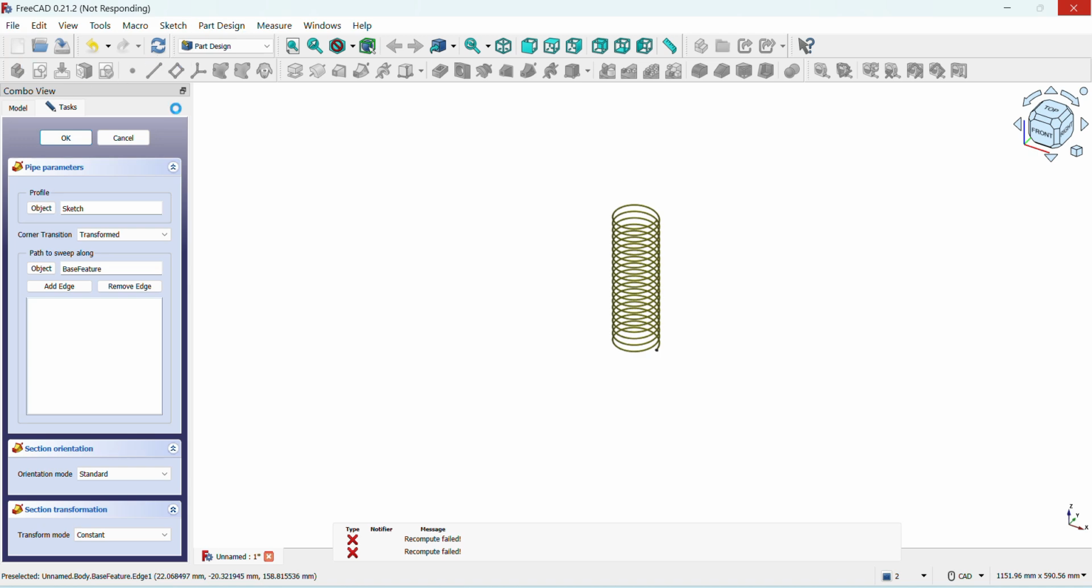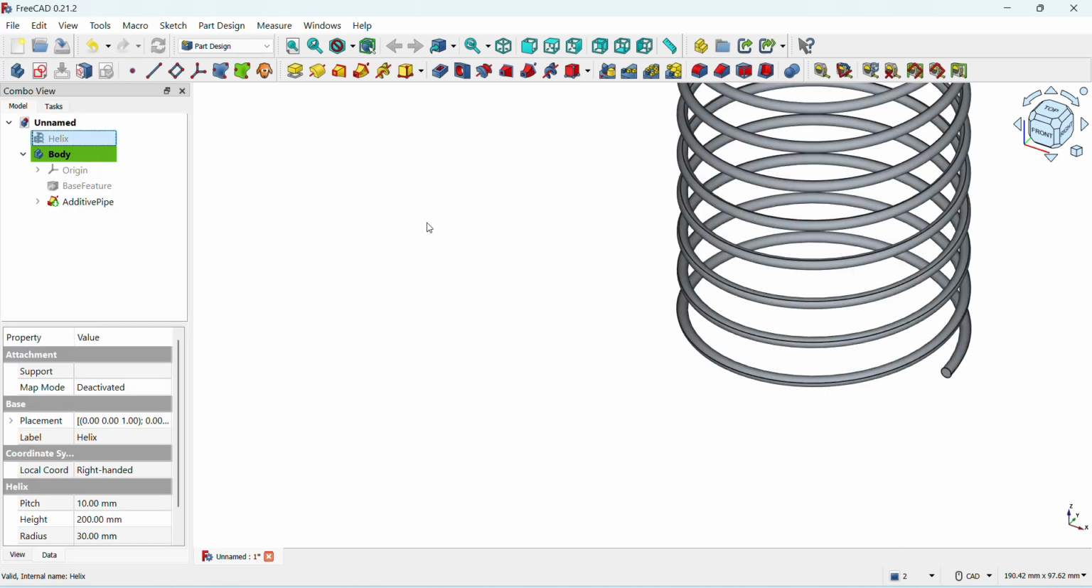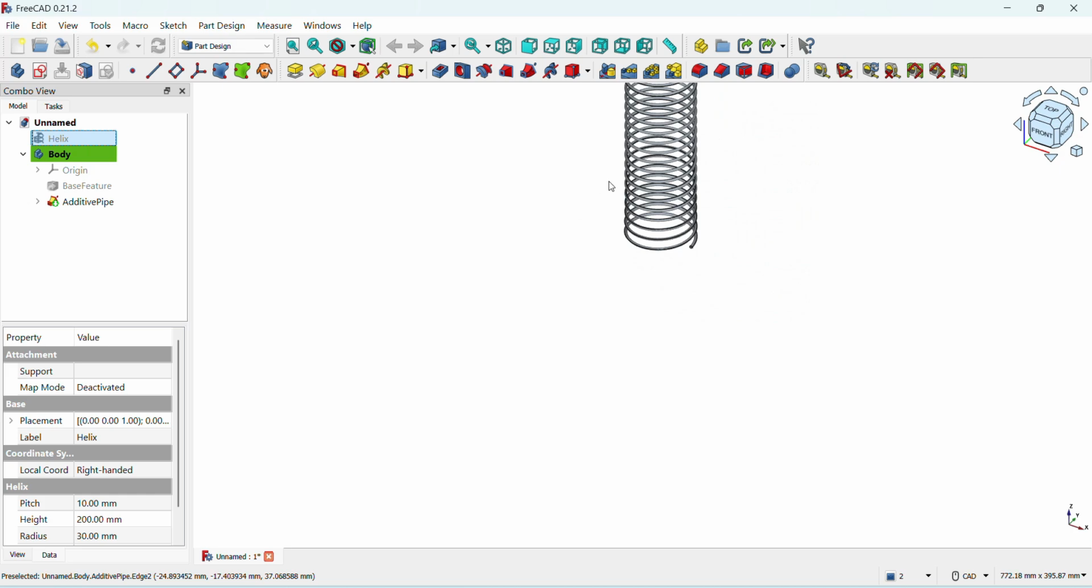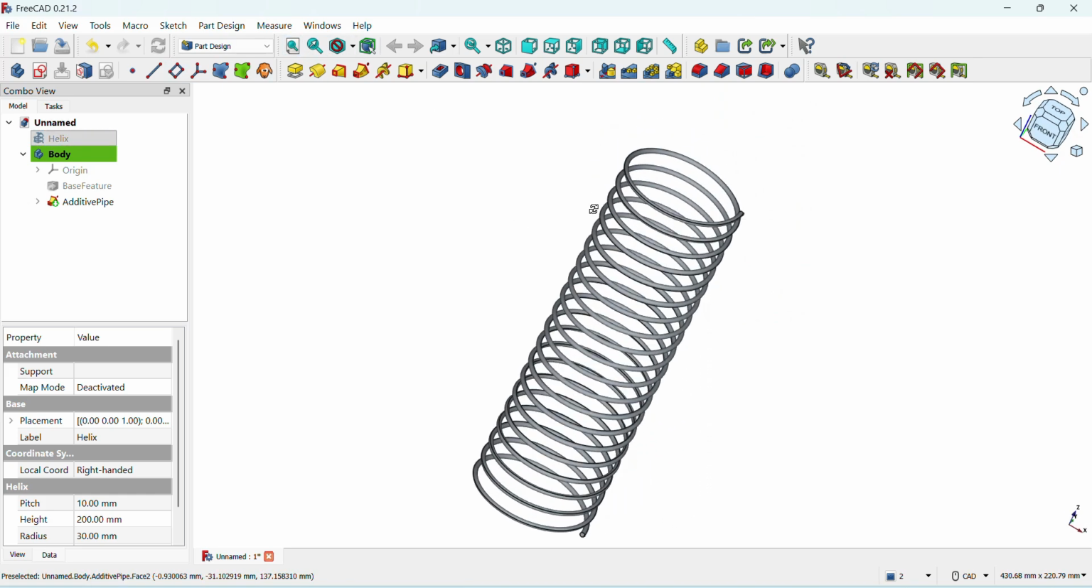Okay, now I created a final geometry just like this spring. So this is the final geometry of the spring in FreeCAD. So you can then check and save it.